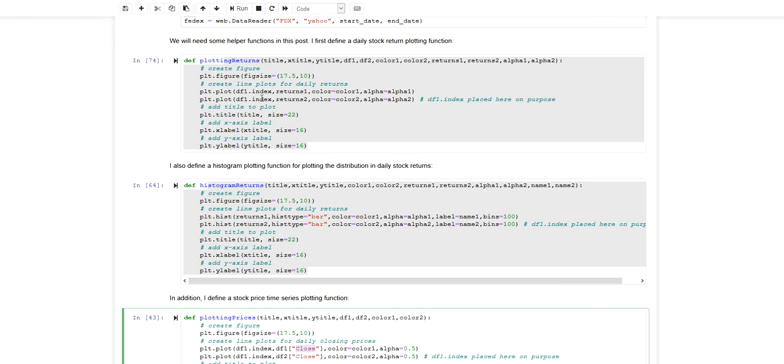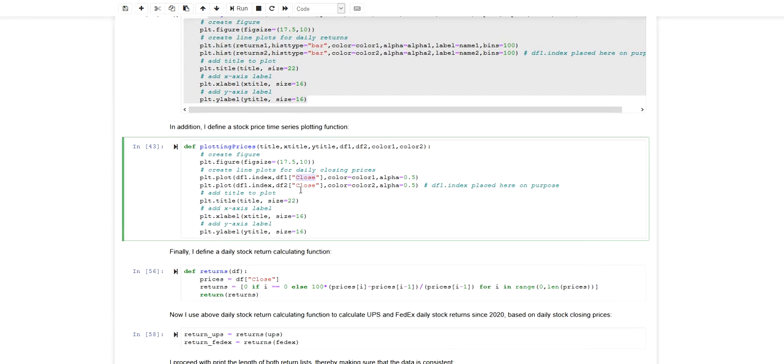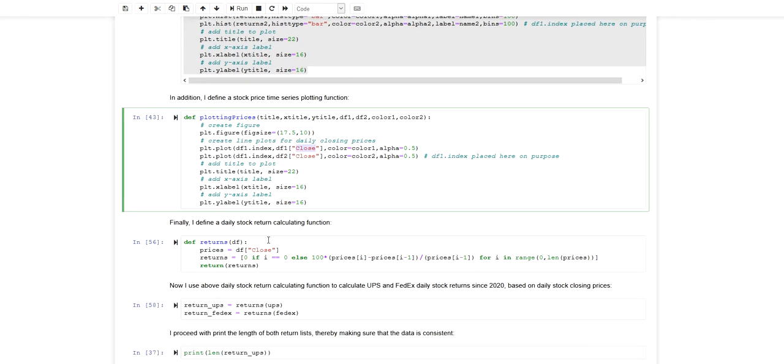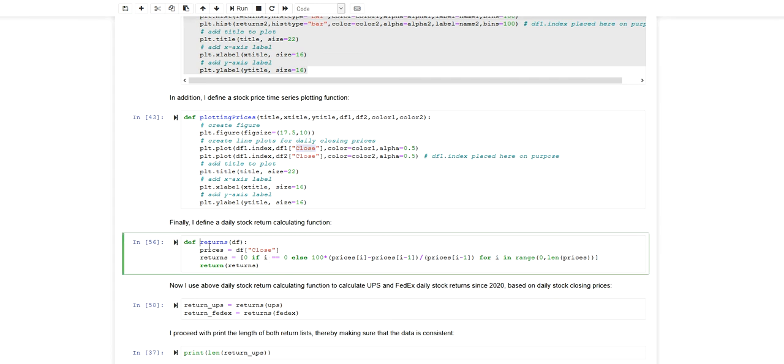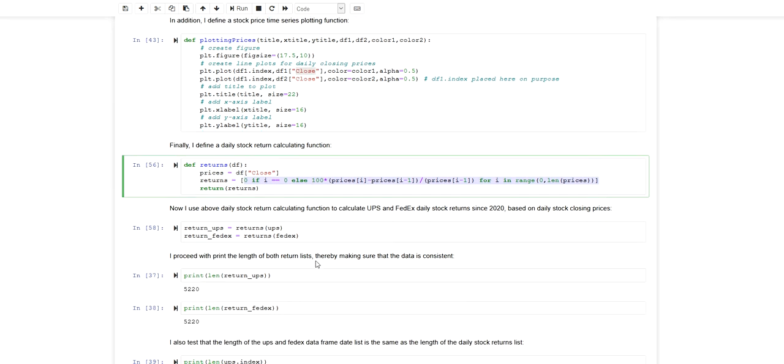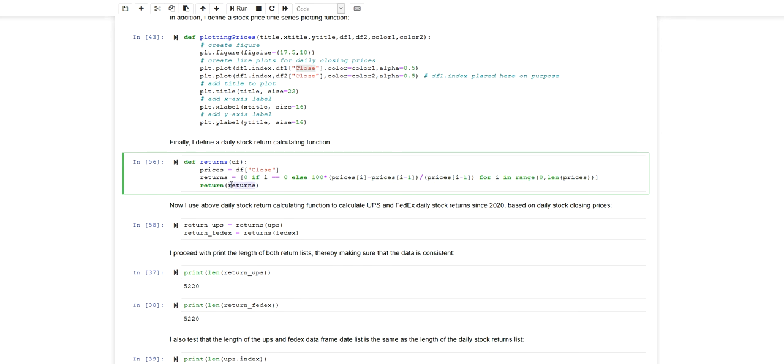I also said that in my first two plots I will be using the daily returns. For this I also have to define a helper function that will calculate the daily returns. So this function is defined here. It takes in a data frame, which will be my pandas data frame returned by pandas data reader with the stock prices. It takes out the column with all the closing prices, and then here in a list comprehension it calculates the day-to-day return, and will then return a list of daily returns.